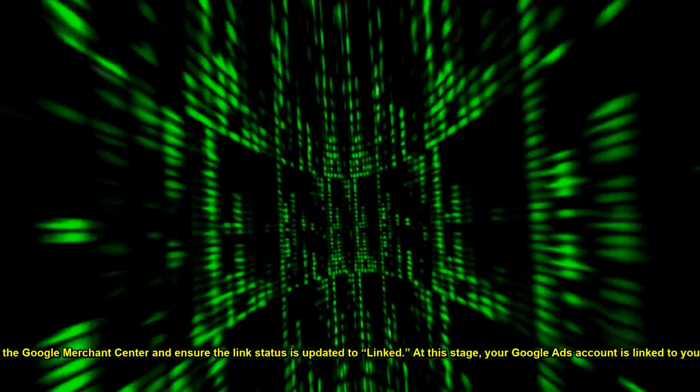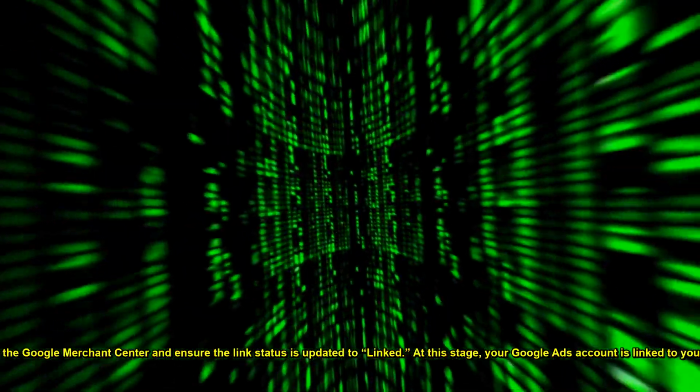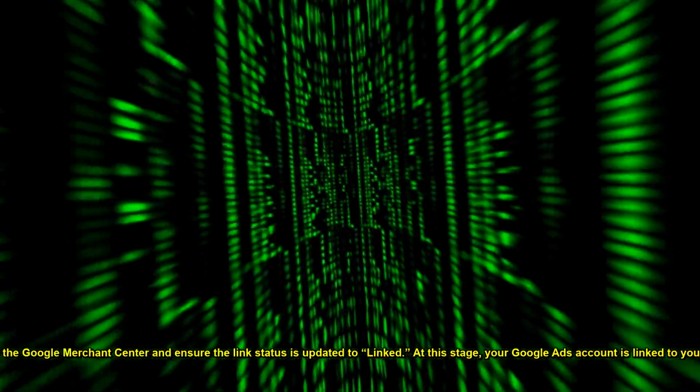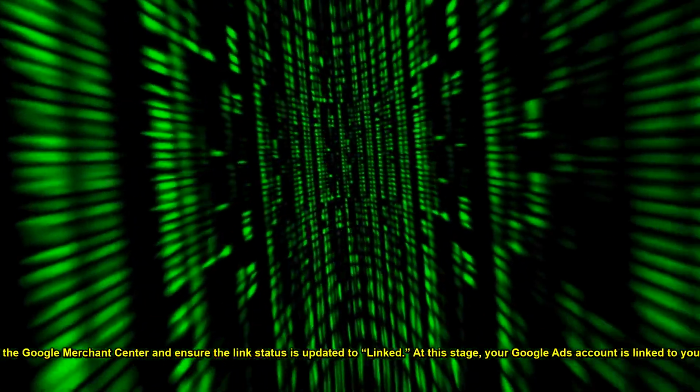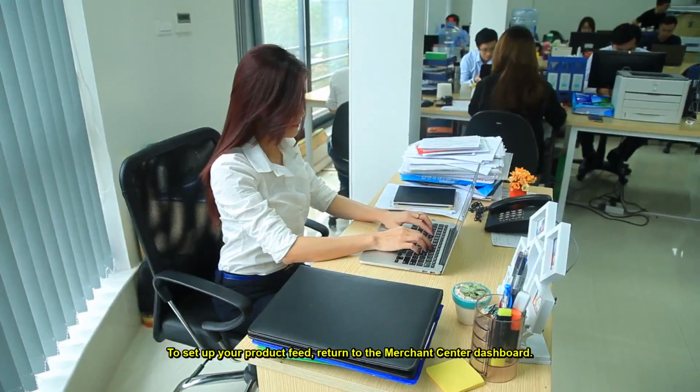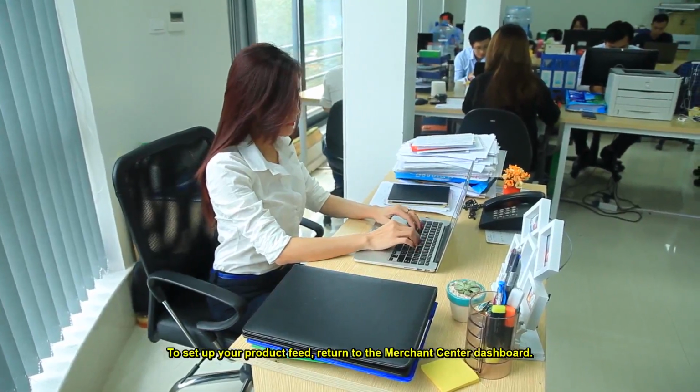Now, head back to the Google Merchant Center and ensure the link status is updated to Linked. At this stage, your Google Ads account is linked to your Merchant Center. To set up your product feed, return to the Merchant Center dashboard.